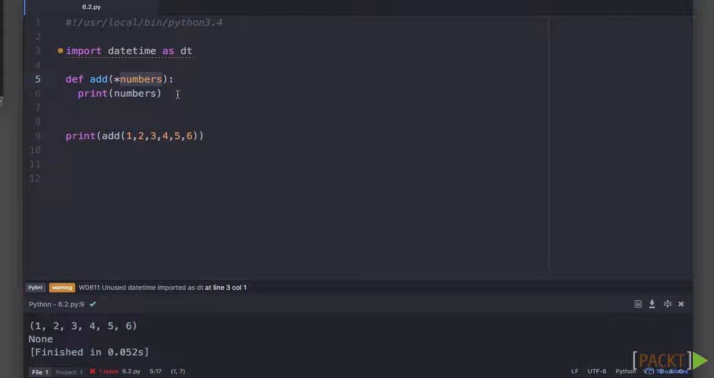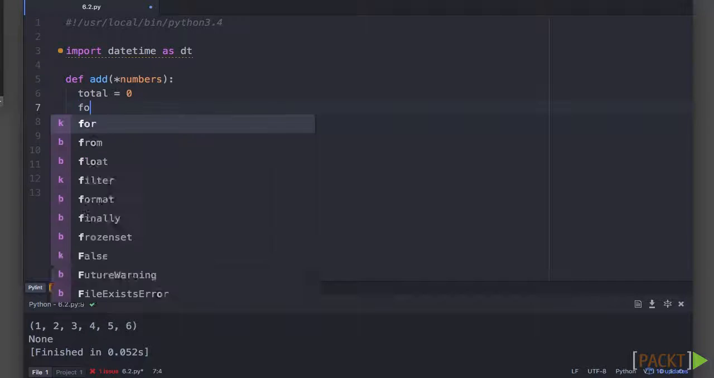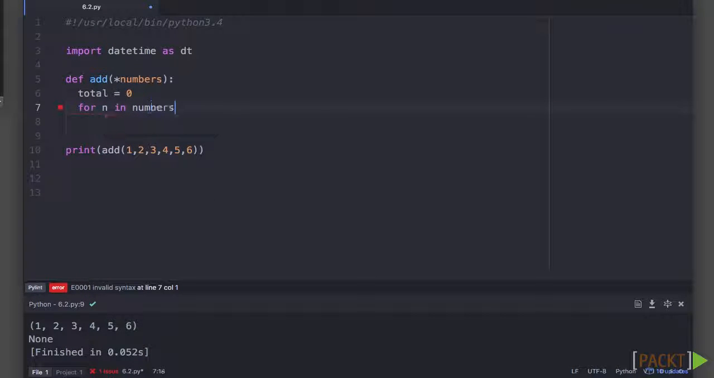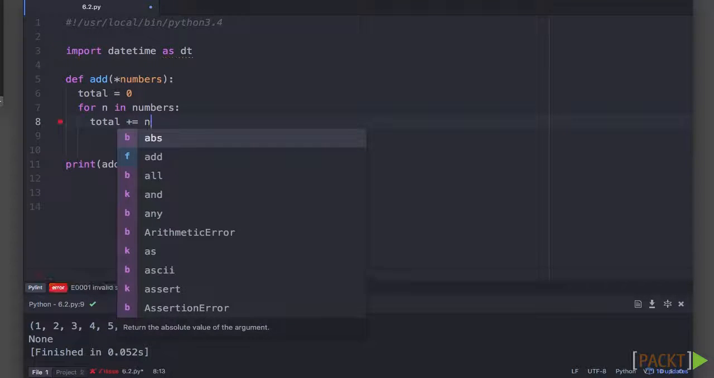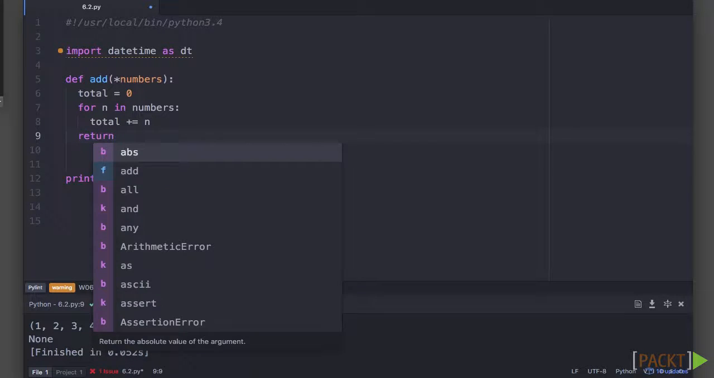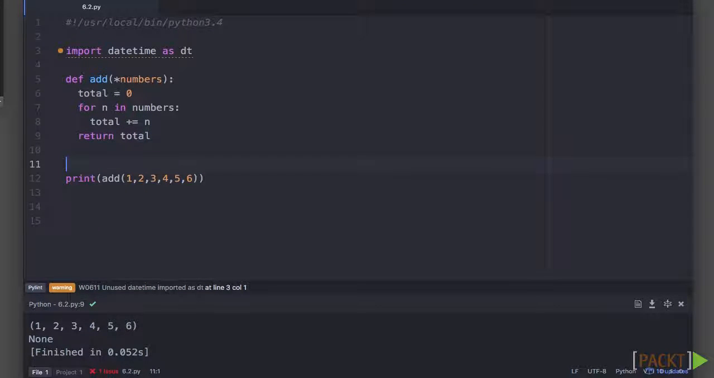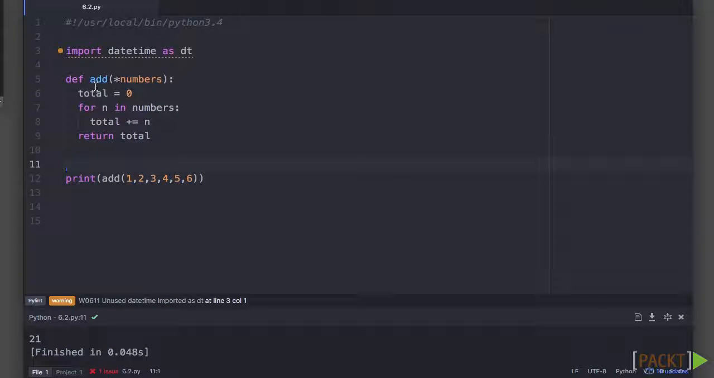And so if I want to add all these numbers together, I can say total equals 0. And since numbers is a tuple, it is an iterable. And so we can iterate over the numbers in our numbers tuple and add them together and return their total. So this addition function is more generalized than the previous one, because we can say, hey, I would like to add any number of arguments together. Please do that for me, and it will do so.